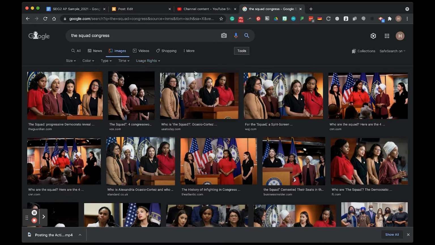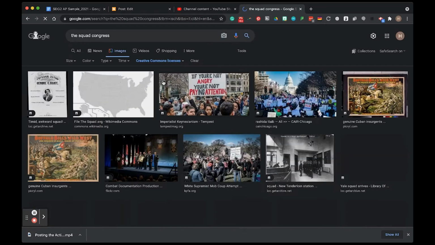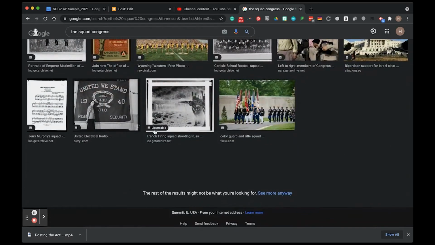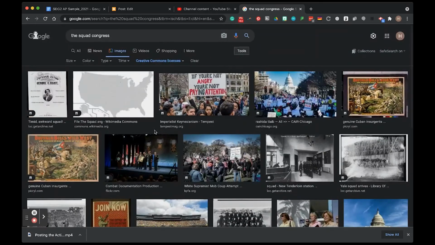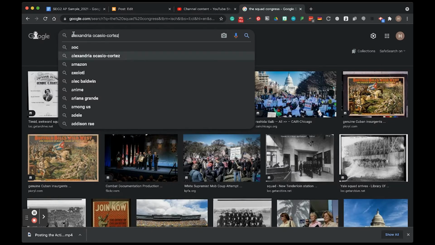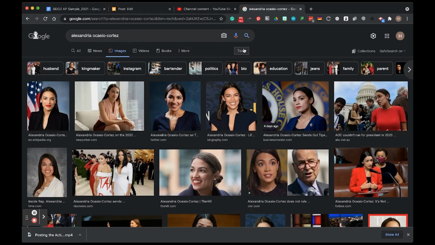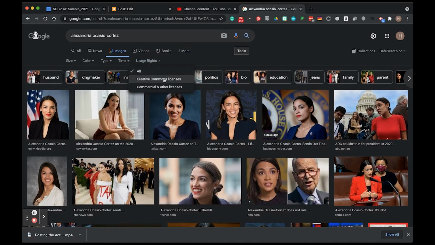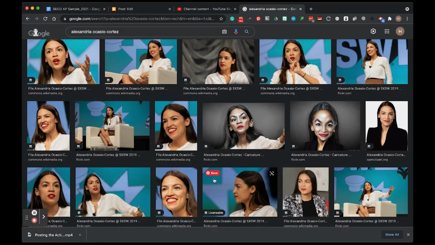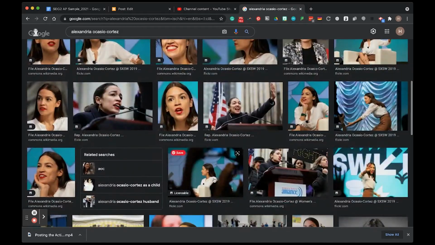I'm going to click on images, and here are some great images of some powerful women in representation here. So now I want to make sure that the images I'm looking at are Creative Commons images. So I clicked on Tools, I'm going to click on Usage Rights and click on Creative Commons Licenses. And you can see here that that dwindles down my search significantly, and I don't actually have any images here that I want to use. So let's see if we can look up a different term here. Let's look up AOC and see if we have any cool images of her, making sure that we're still looking at Creative Commons images. Excellent. Now we see some cool photos of her.